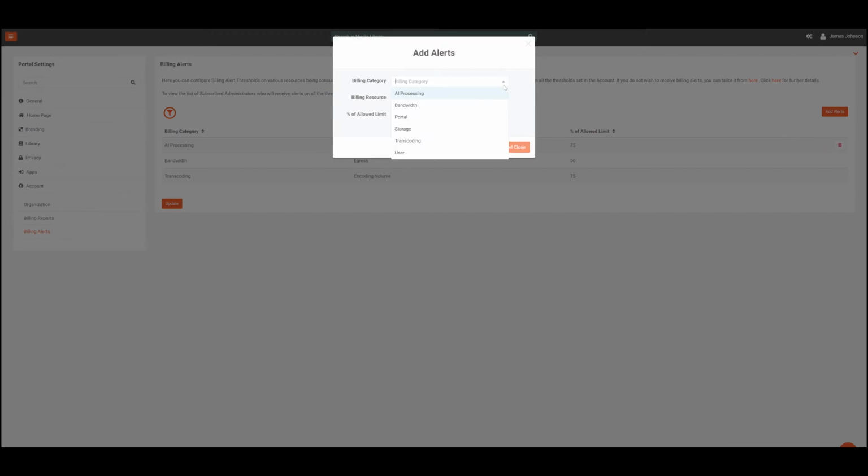Expand the billing category drop-down and select any billing category you want to set an alert on. Now select any billing resource you want to set an alert on. Now enter the percentage of allowed limit you want to set an alert on the selected billing category and resource.